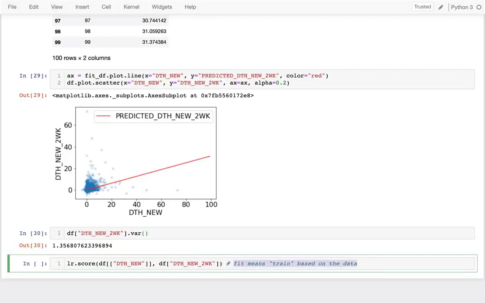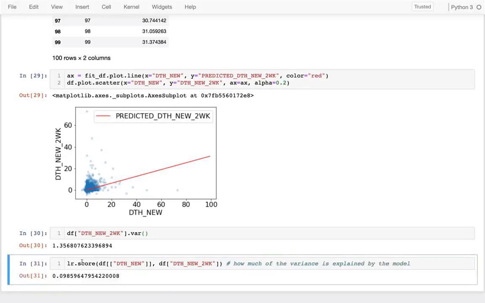Right? And what this is going to tell me is how much of the variance is explained by the model. That'll typically be a score between 0 and 1, with 0 being the worst and 1 being the best. And in some kind of weird cases, it can actually go negative, and maybe we'll eventually talk about that. But generally, it's going to be between 0 and 1. And so I see this is not great.